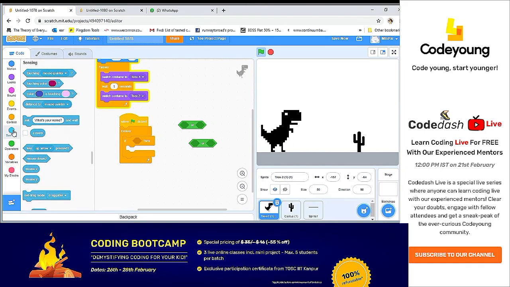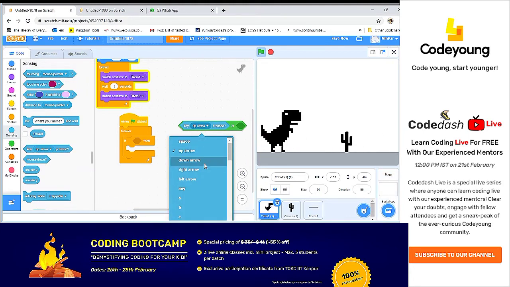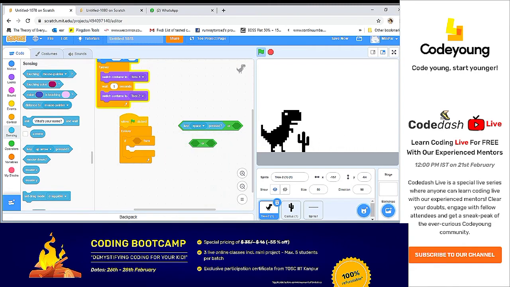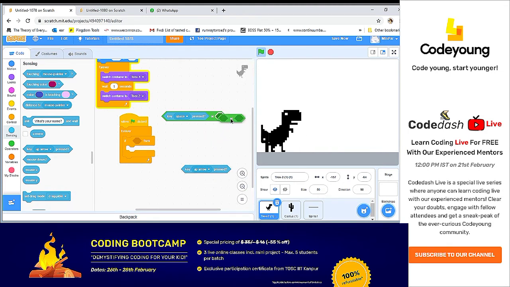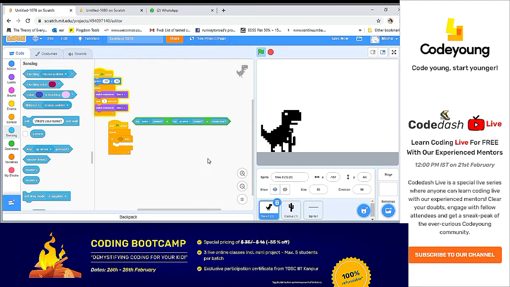So my first option is when key space is pressed. Okay, so whenever you press the space bar, your T-Rex is going to jump. Then my second option is the up arrow. I'm just going to merge them together. Then my third option is the mouse down. Okay, so these are my 3 options. I'm just going to drag and put this right here.